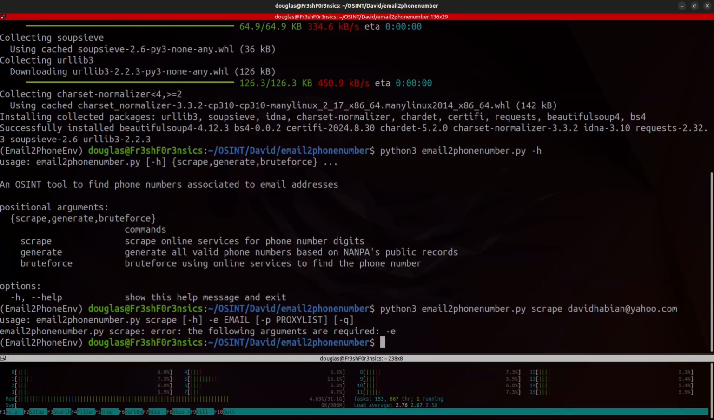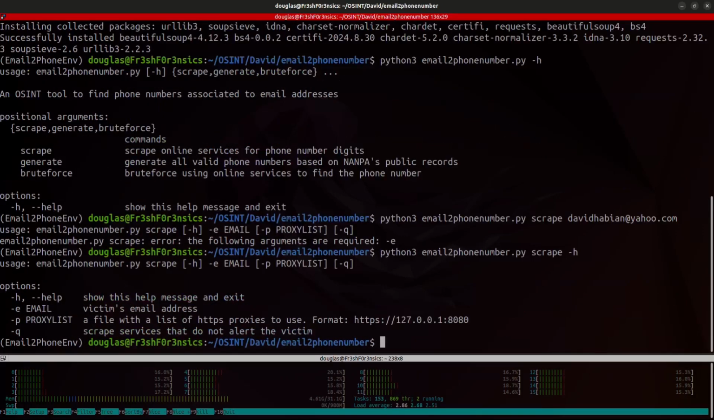Now I do get an error saying the following requirements are required, which is a -e, and that confuses me because I didn't see that anywhere in the help menu. But come to find out that you can pull up additional help options for each positional argument. So if I do python3 email_to_phone_number.py and then give it the positional argument of scrape and then do a -h, it will pull up those additional options. And we do in fact see that there is a -e option for the victim's email address. So let me go ahead and try that again.